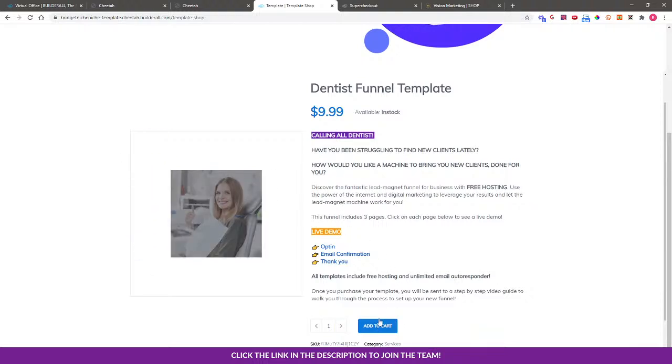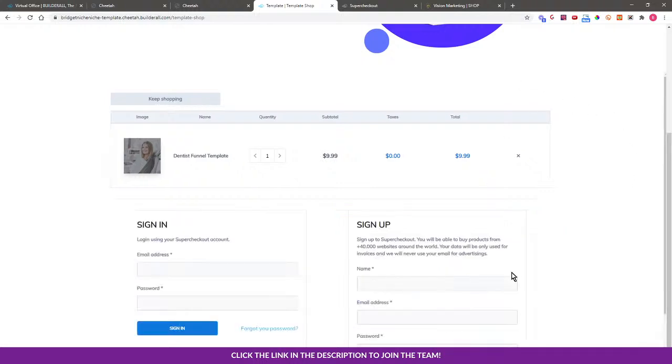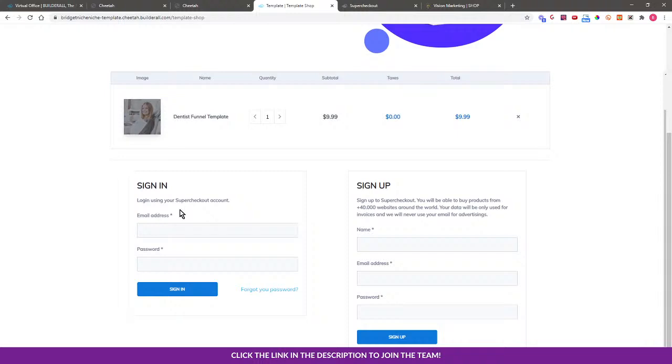Now, once they purchase this, let's say we're going to add this to our cart. And now we're inside of our cart. If I wanted to purchase 2 of them, I could do that too. And then if you click finish and pay, you have to log in or create an account. So let's just go ahead and create an account. We'll just say test, test this at gmail.com. Let's create a password. We'll just say team123 and sign up.